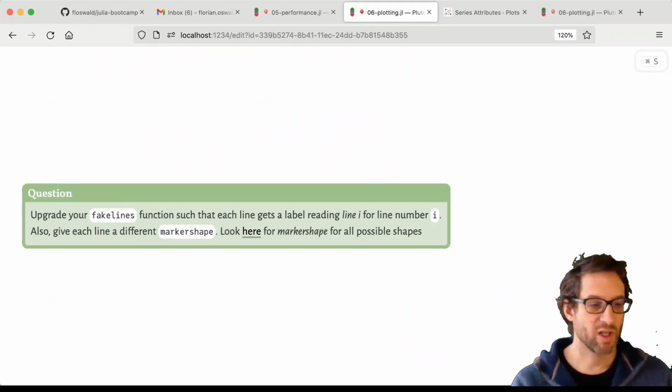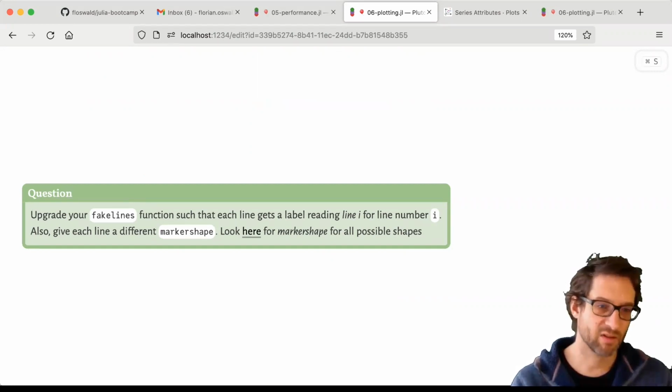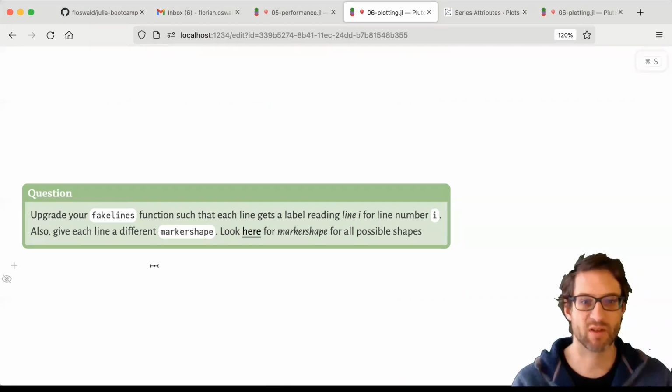Okay, so let's do something. Let's upgrade your fake lines function, and let's add a label to each line, such as line I for line number I. Okay, and also give them a different marker shape. You can look here at this page what the different marker shapes are.